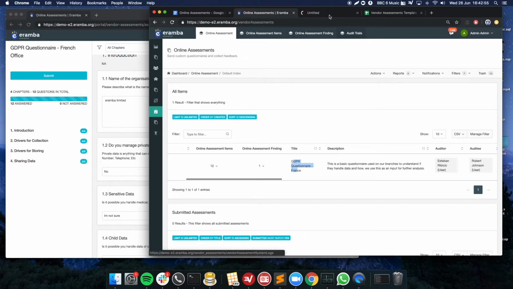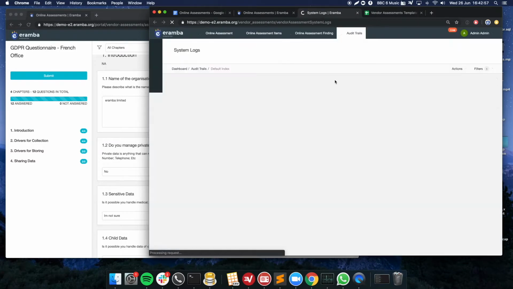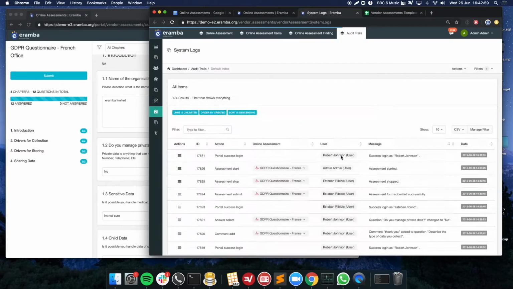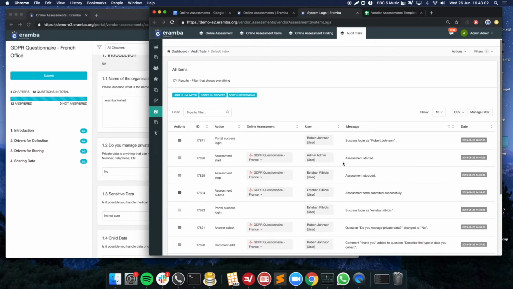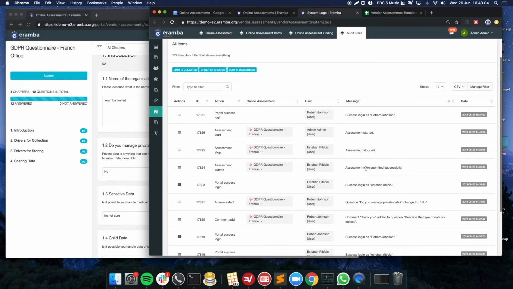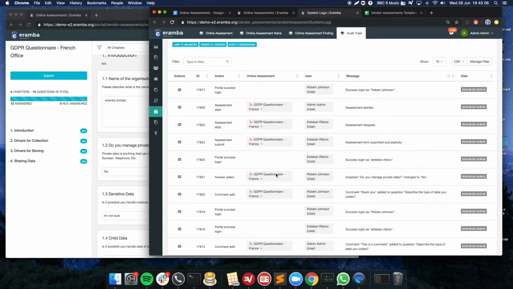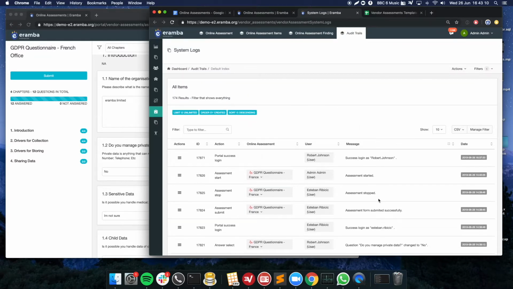Audit trails allows you to basically know exactly what happened, what actions were taken at all times with all the questionnaires. So when someone logged in, when the questionnaire started, when it stopped, when an attachment was uploaded, this is fundamental if you want to have audit trails again on what's going on.